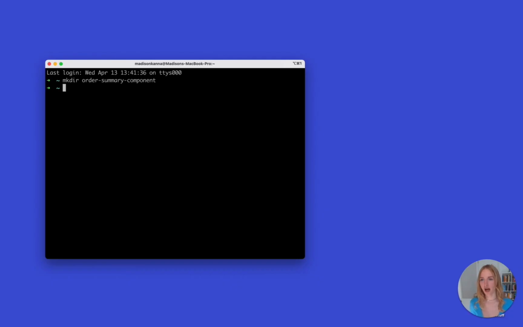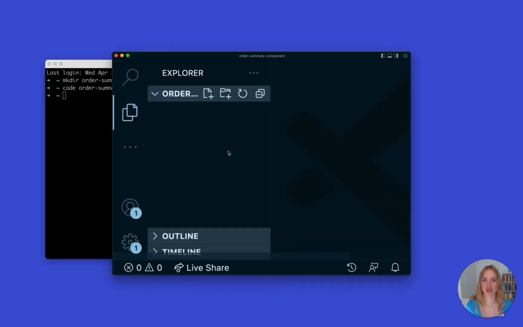So let's open up this order summary folder inside of our text editor. We can do this by saying code order summary component. And next we'll hit enter. And as you can see, this opens our order summary component folder inside of our text editor.